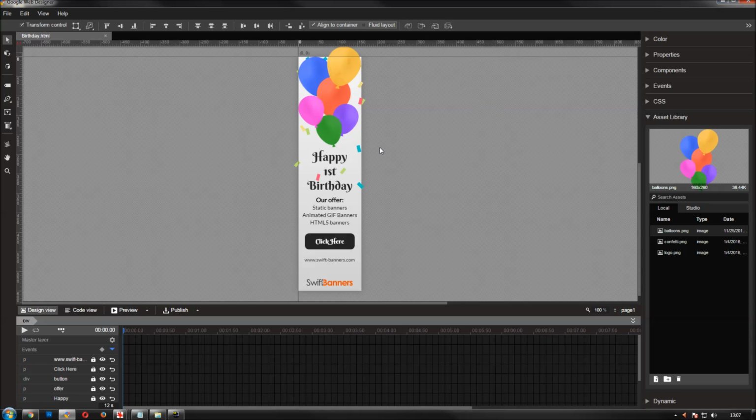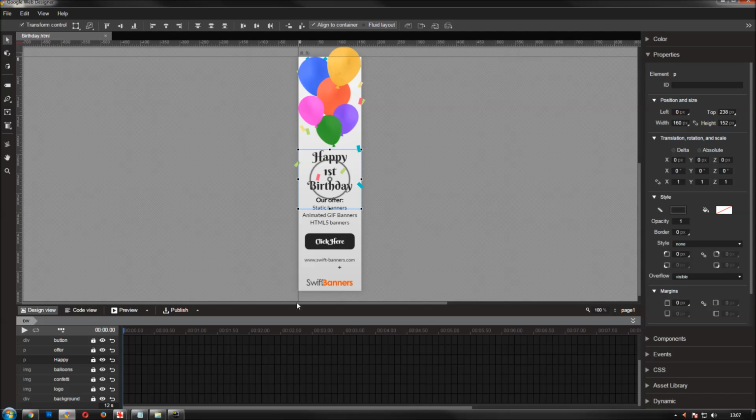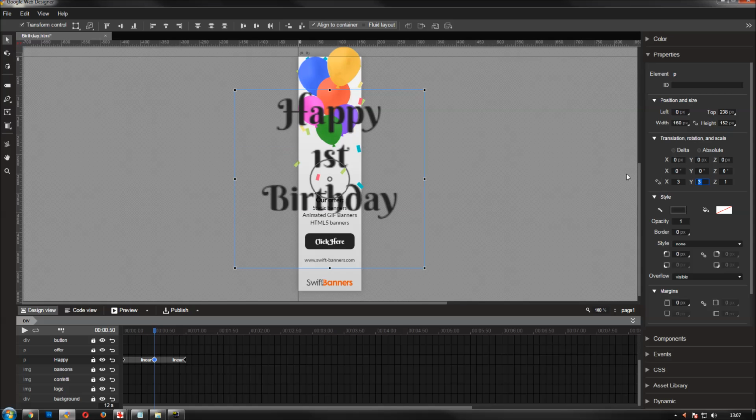Okay, we will now animate our banner. Each of the layers is going to be animated separately. We will start with the happy first birthday section. So it will appear on our banner with a bounce move. First, insert two keyframes. Go to the middle one. Now go to this section and enter 3 in both fields. You can see the text has enlarged 3 times. Set opacity to 0.